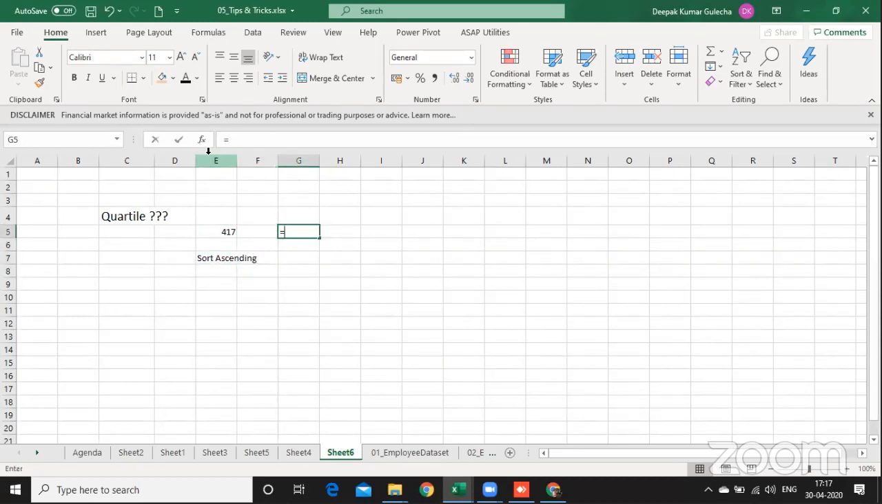They will divide this by 4, so every 104 values. The 104th value will become 25%. Median is nothing but the 208th value, which will become 50%. The 75th percentile is nothing but the 312th value, which will become 75%. We just want to see the skewness.